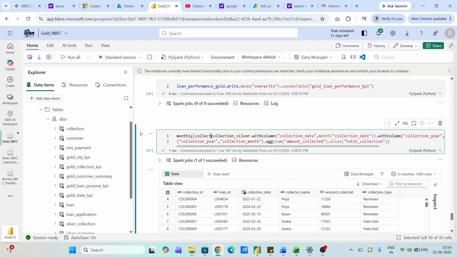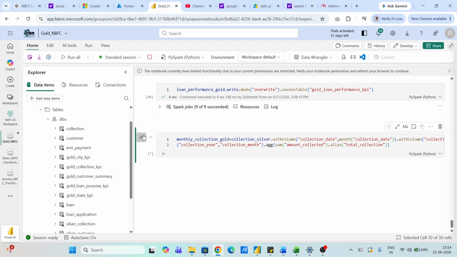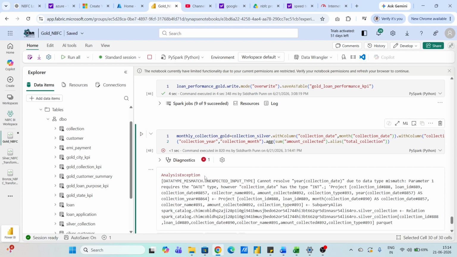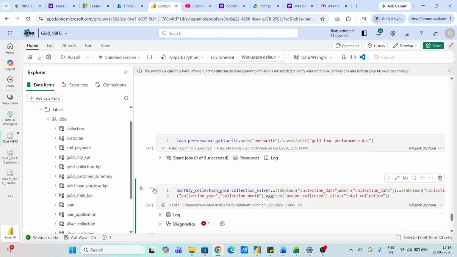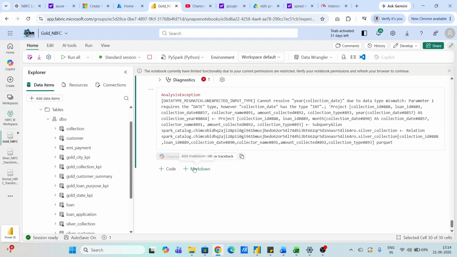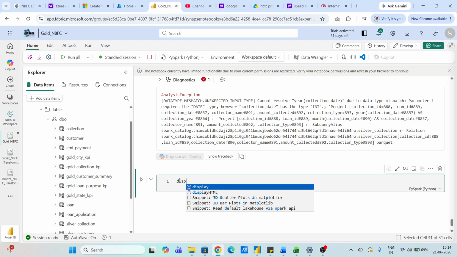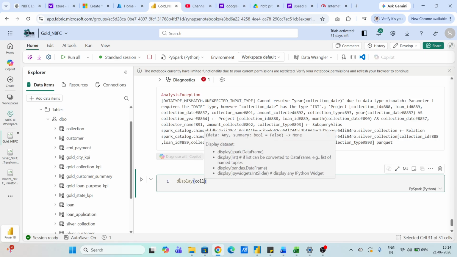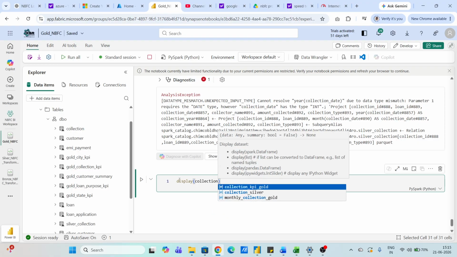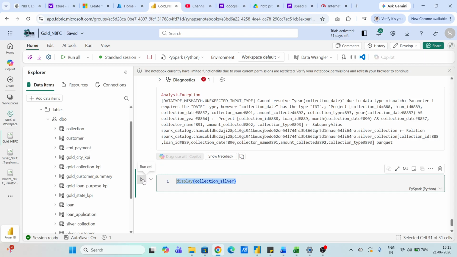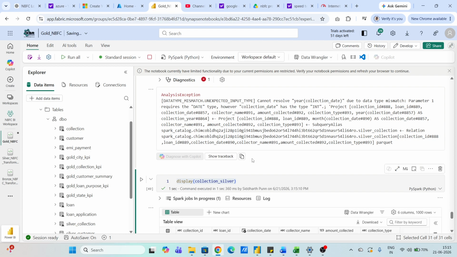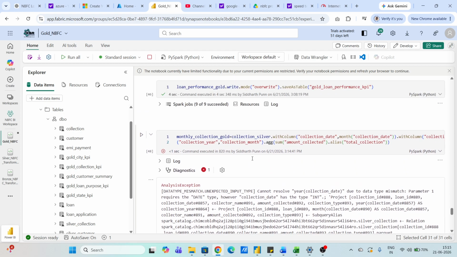Monthly collection with collection date. What's the column name? Estimate collection. Collection underscore date.